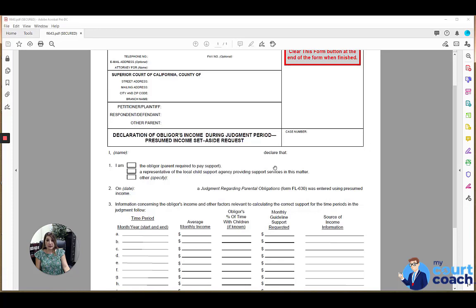In order to file it, we start with filling in your name at the top. You're going to mark box 1, I am the obligor or parent required to pay support. Don't worry about the option below that. That's only if a local child support agency is filling out this form.